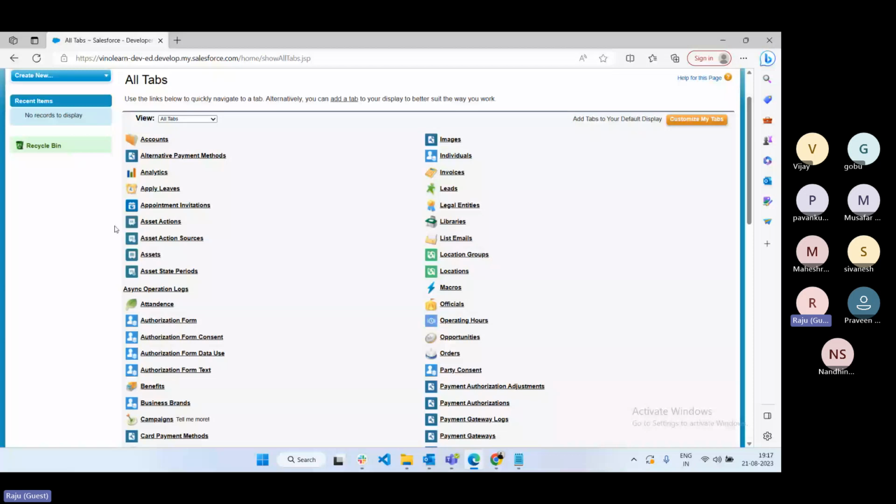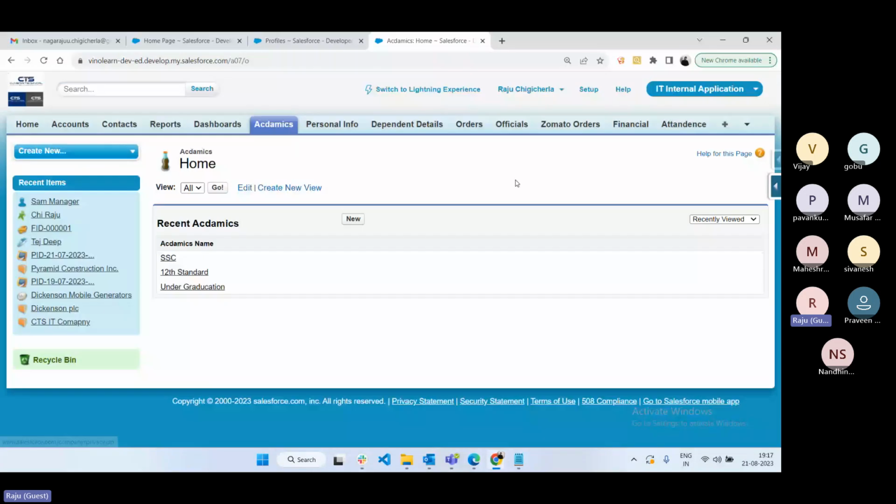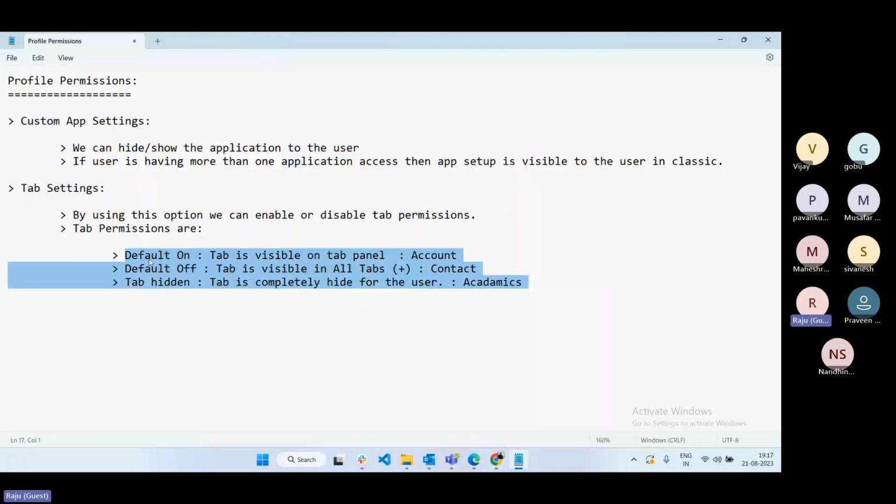So this is something like tab permissions at profile level. Hope you got it. What are the three permissions? Again, I'm repeating: Default On means it is available on the tab panel. Default Off means it is available under the plus symbol. Tab Hidden means it is completely hidden for the user. The user is not able to create any record, view the record or delete the record for a particular object if the tab is hidden.